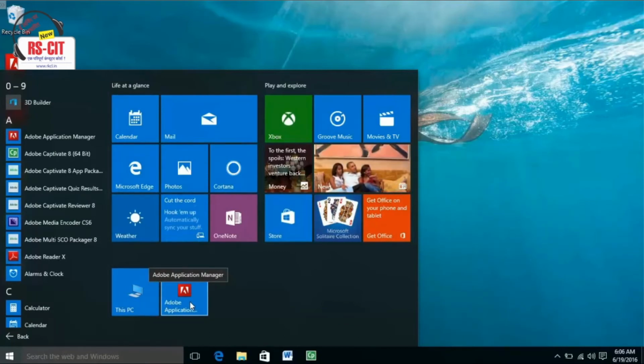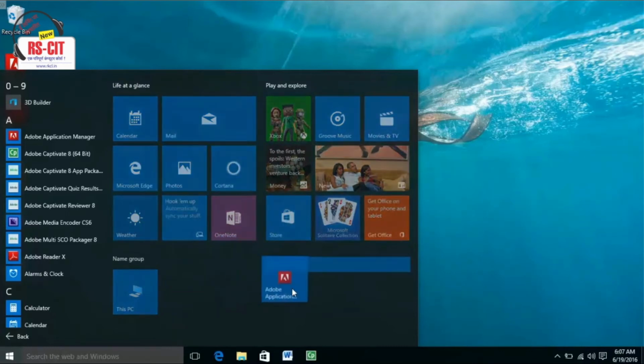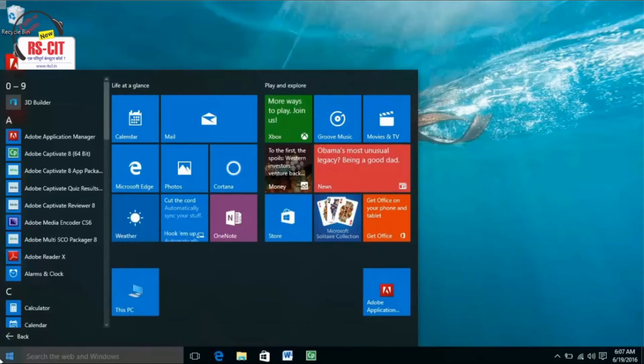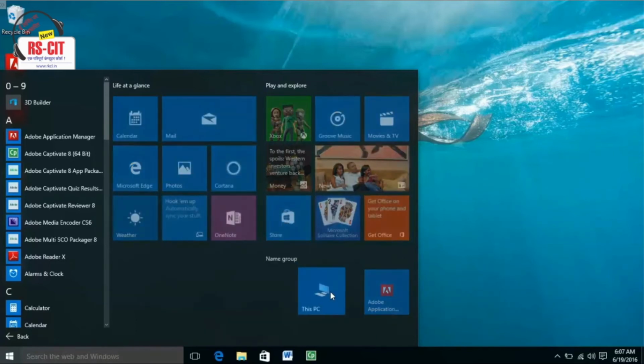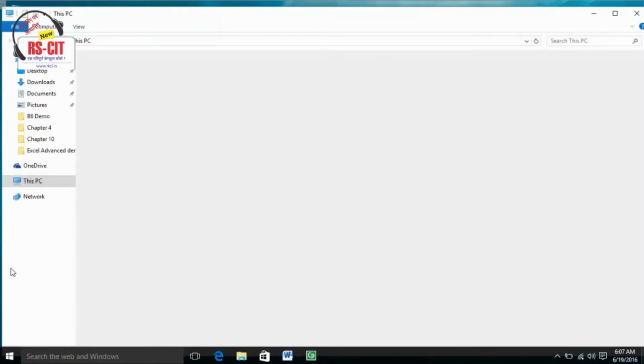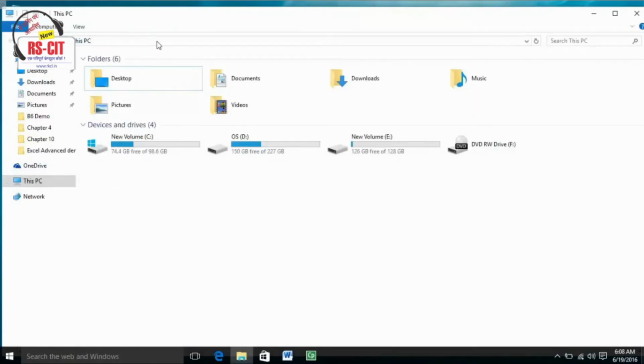Right-click the tile to change its size. Drag and drop to move it around. Don't worry about running out of space. The Start menu will automatically resize to hold everything. Windows Explorer, File Explorer. The window that appears when you open a folder is called Windows Explorer or File Explorer.